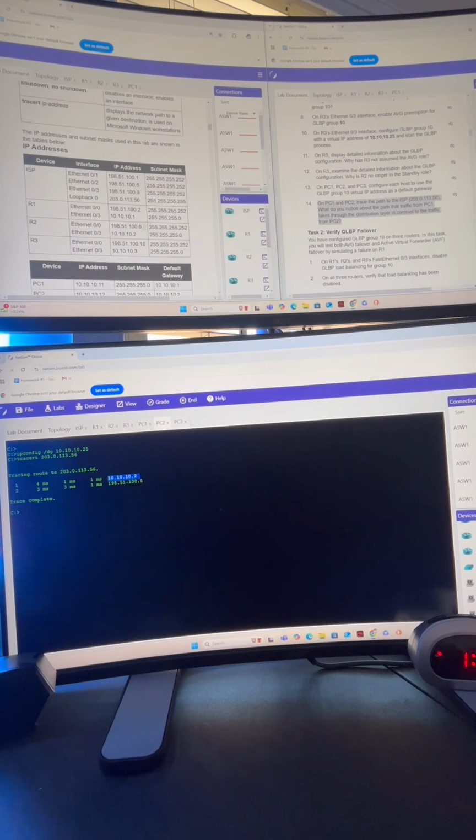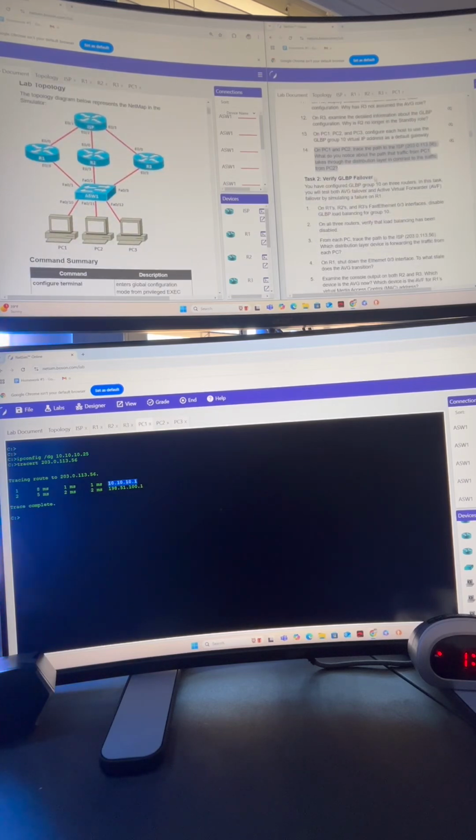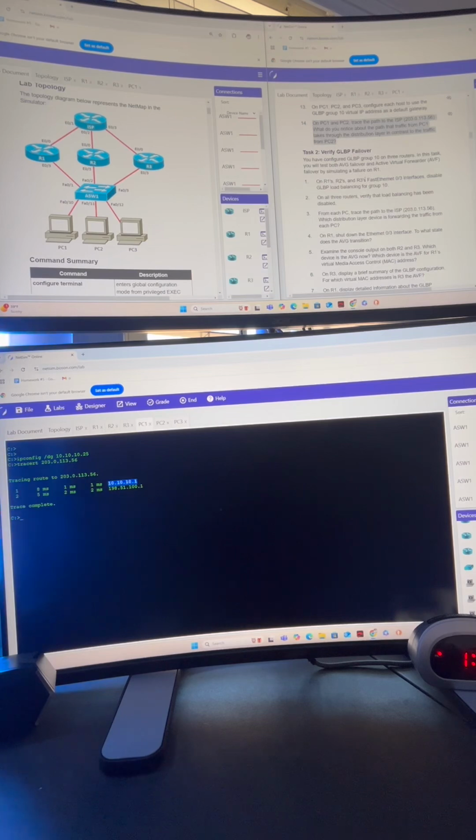So we can see that PC2's IP address is 10.10.10.2, and R2's IP address is 10.10.10.2, and R1's IP address is 10.10.10.1. And that is the first hop that PC1 is using to get to the ISP loopback interface, okay? So we're using the round robin algorithm, okay? And if we did the same thing on PC3, it would use R3, okay?